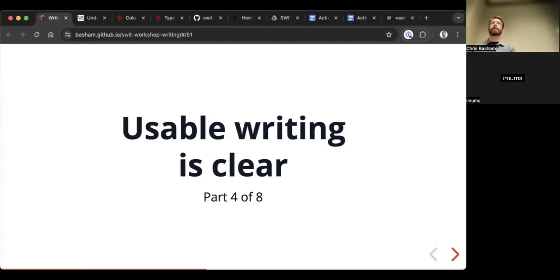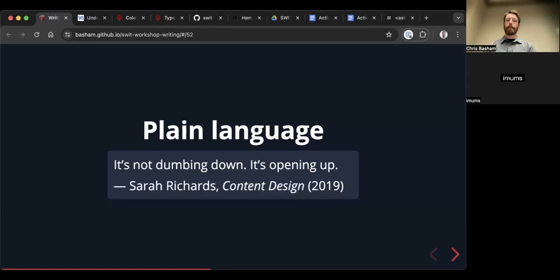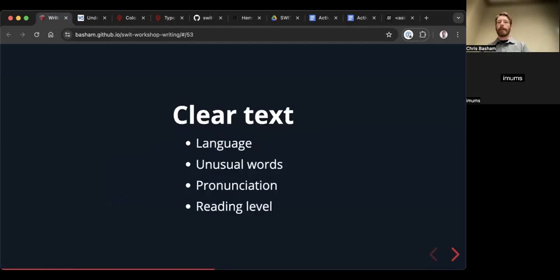Okay, part 4. Usable writing is clear. As we go through this part, keep in mind, improving clarity and using plain language is not dumbing down content. It is about opening it up to a wider audience. We can make our writing more clear by paying attention to the use of language, unusual words, pronunciation, and reading level.